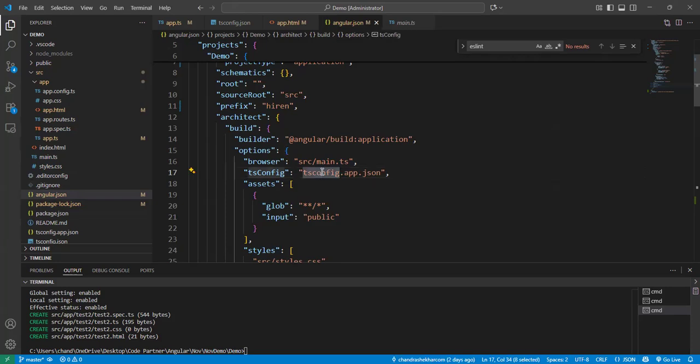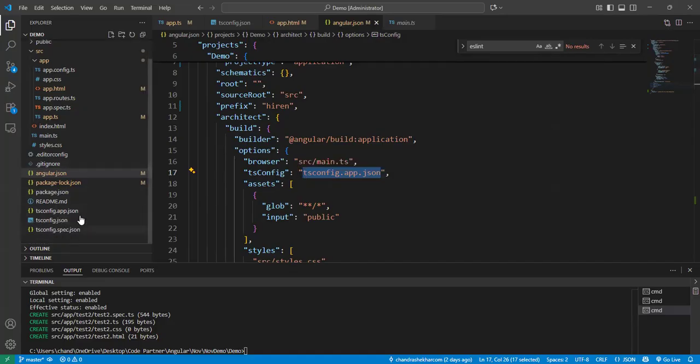You can understand the tsconfig 100%. So this is the tsconfig.app.json file. What is the purpose of this? I will tell you these things in the last session. tsconfig.app.json and tsconfig.spec.json are both different. So what is the difference between the two? One is for testing.